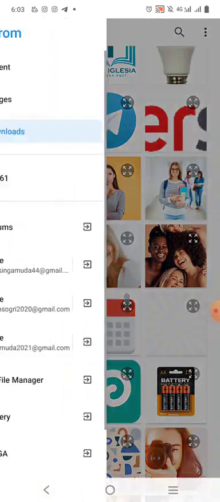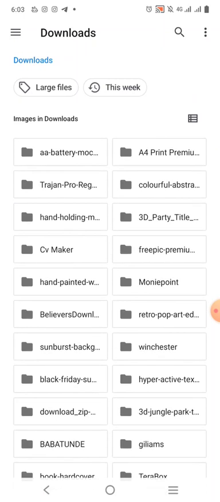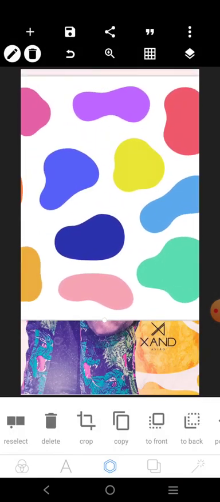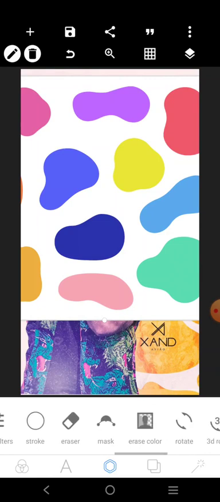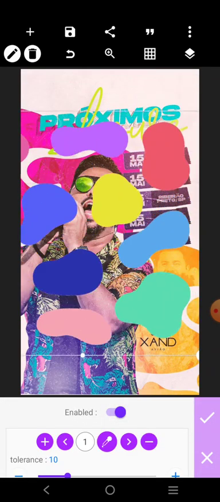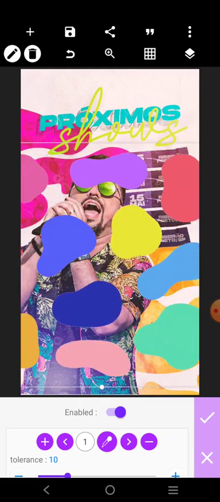Alright, it's not here. So let's go to download. Colorful abstract. Right, is it? So let's import this guy. Okay. Then we'll go to erase color to remove the color. Right, then we can begin to crop them out.